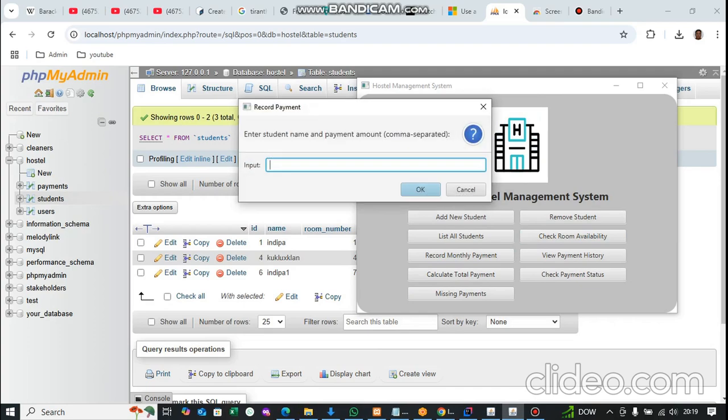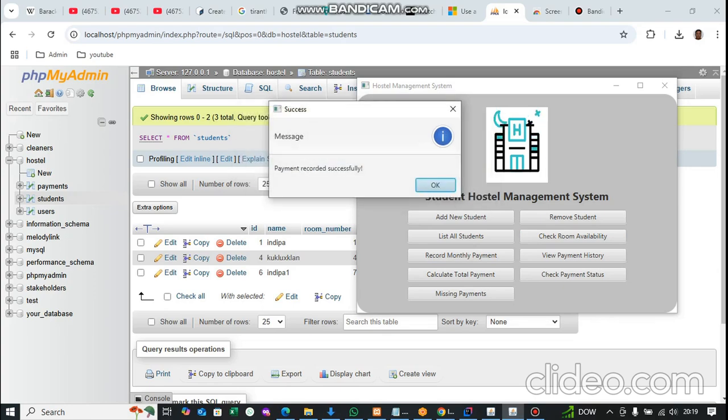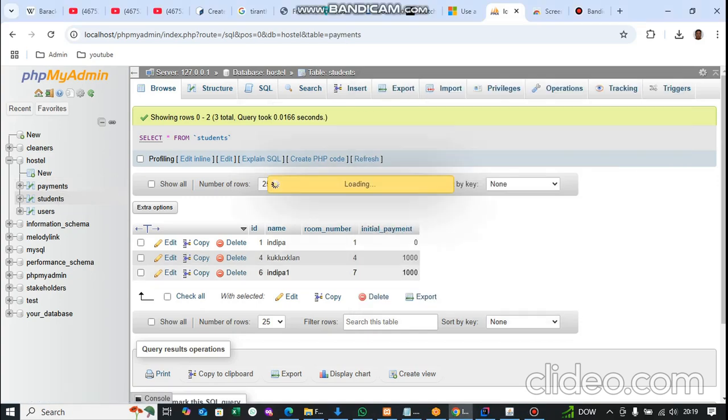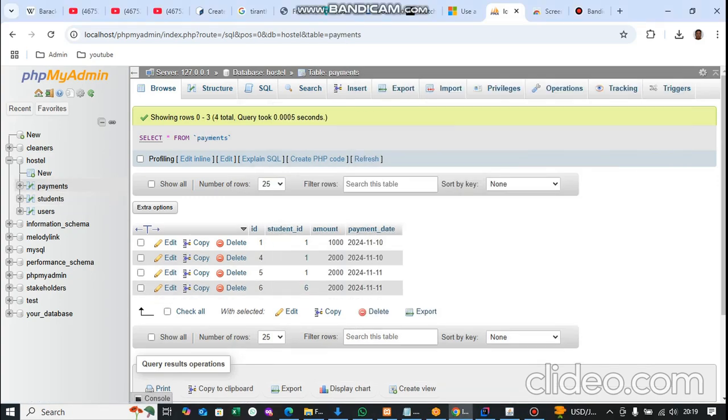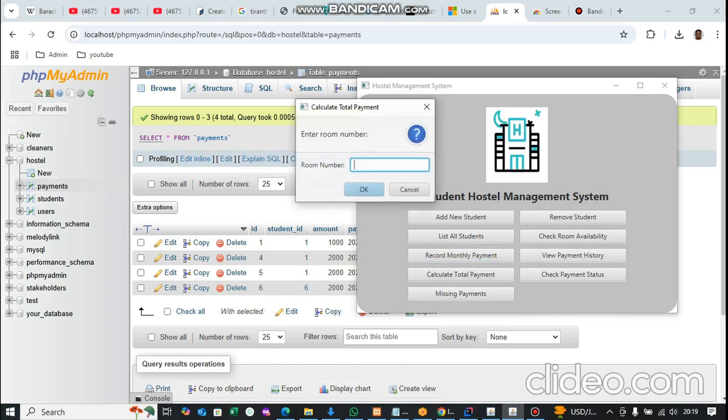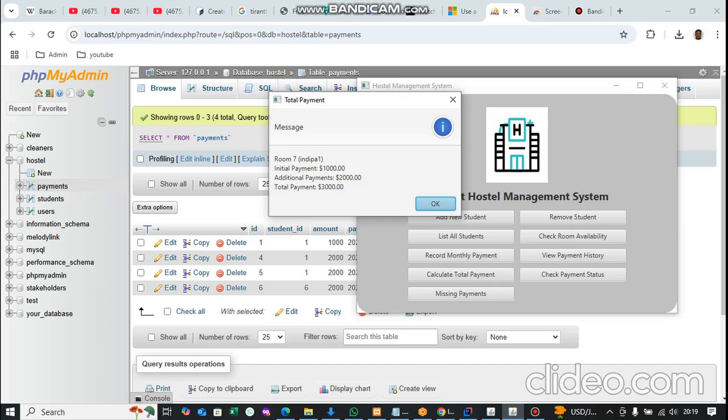And moving on, when we want to record a monthly payment, let's say Indica 1 and 2000 rupees, and we press enter, the payment will be recorded successfully, and this will be recorded in the payments table. You can see 2000 rupees with the payment date recorded. And let's say we want to calculate the total payment of room number 7. As you can see, the initial payment was 1000, and the additional payment was 2000 rupees, and it was recorded.